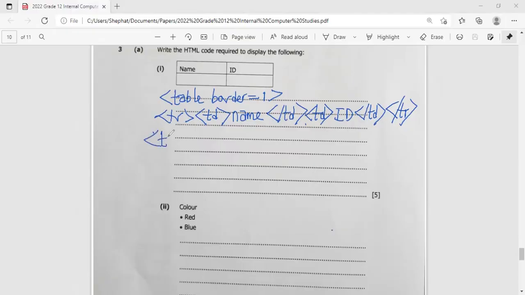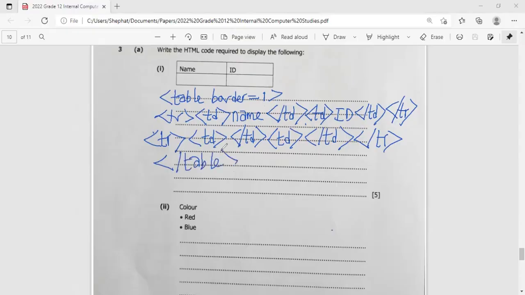So table row, which is the second one. Then we are going to have table data. Then we are going to close it because there's nothing in that table data. Then we open again table data. Then we close it, like that. We can close table row. So we close this table row and then we close our table here. Like that. You can try this. It will work and then you can give us the results.